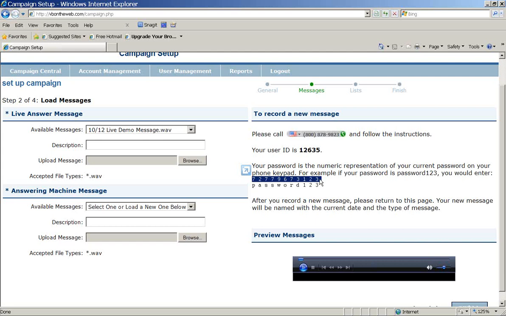Once you do that, she'll give you your options. Option 1 is the live answer message, again, where you can say press 1 for more information, press 9 to be removed. Option 2 is the answering machine message. This is a message you're leaving on people's machines. You leave out the interactive features. You can tell people to call you back at this number, to visit your website, things of that nature.